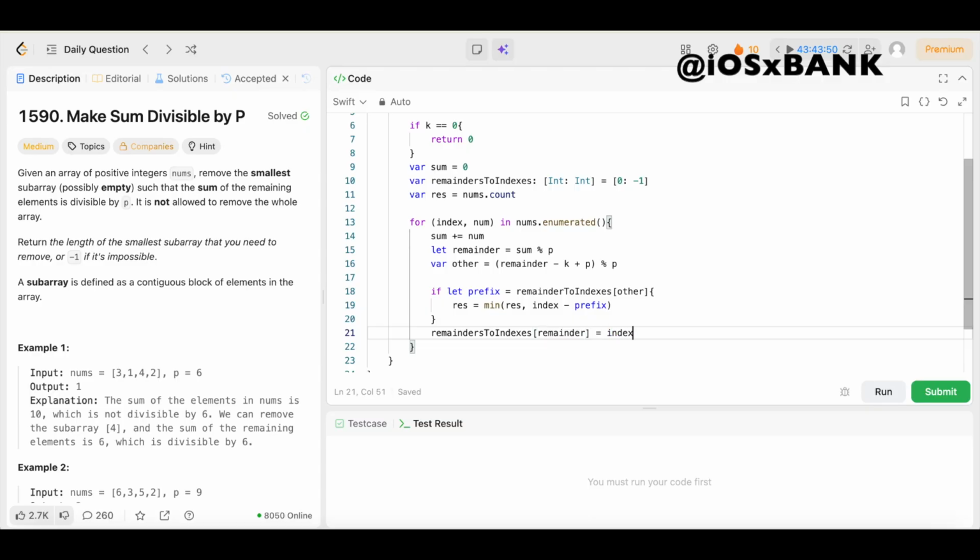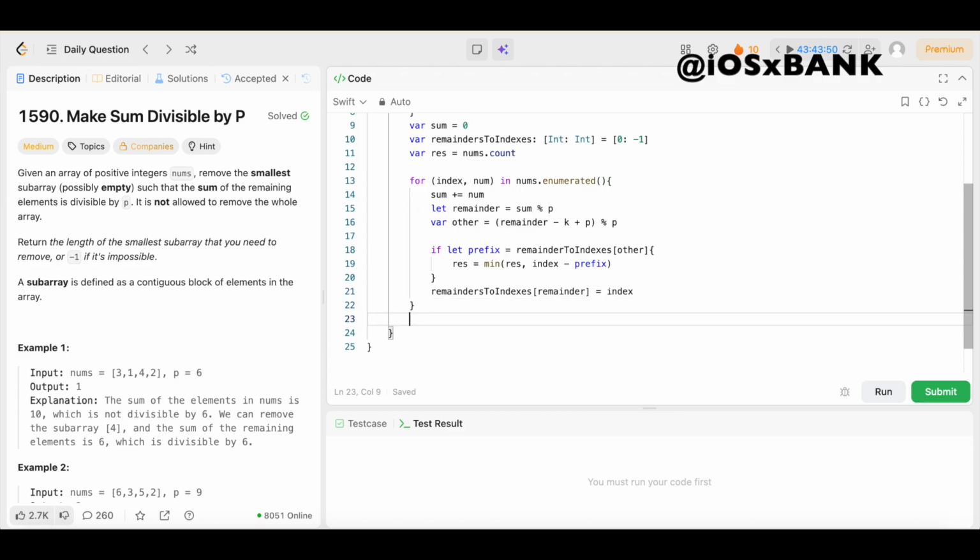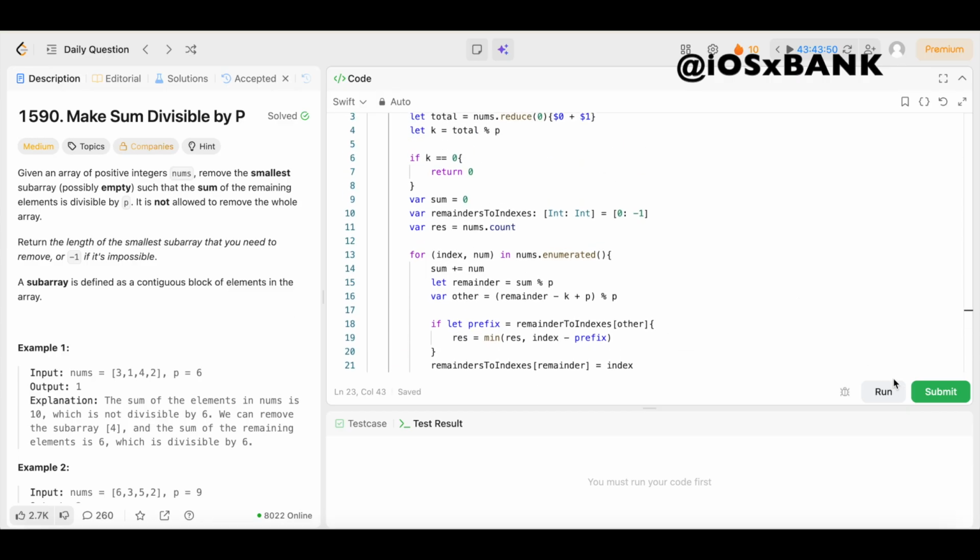Then we need to ensure that the entire array is not removed. So we are going to say return res is less than nums.count. This is going to return a Boolean. If that's true, we're going to say question mark, and return res. Otherwise, colon, we're going to return -1. So boom, that should be all she wrote.